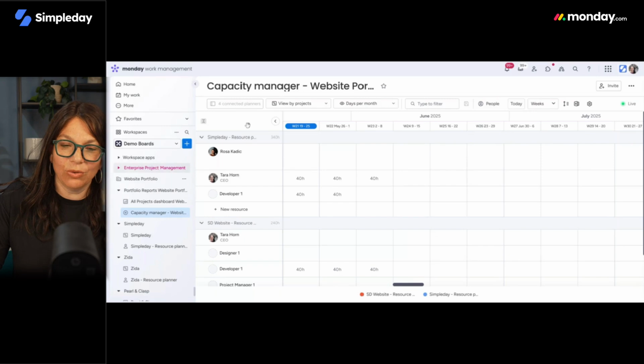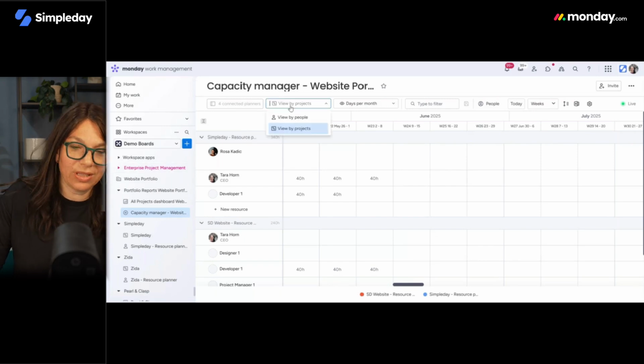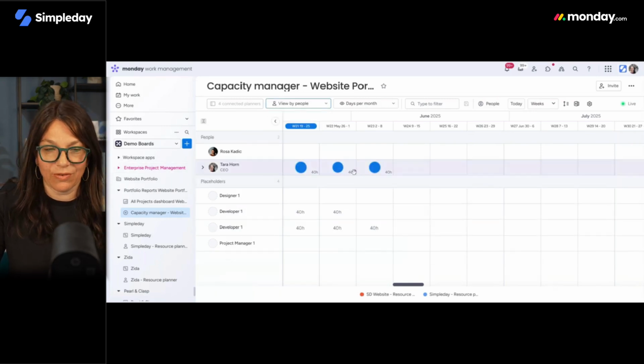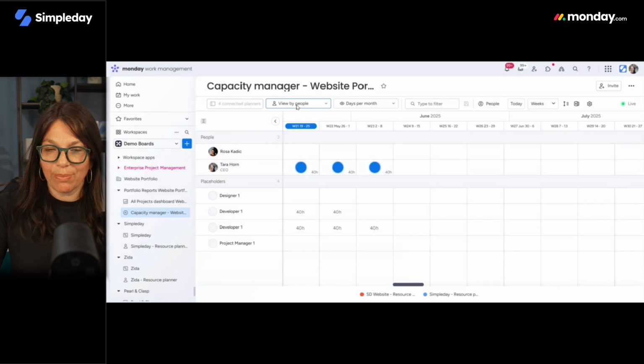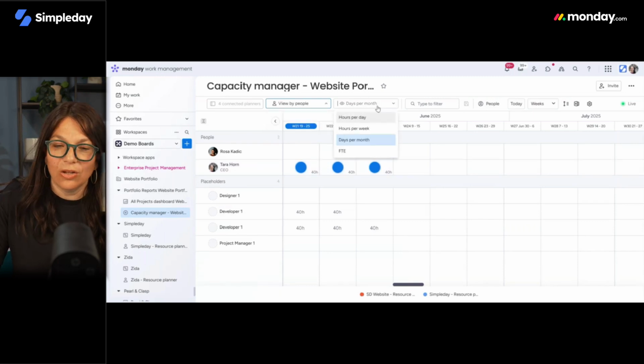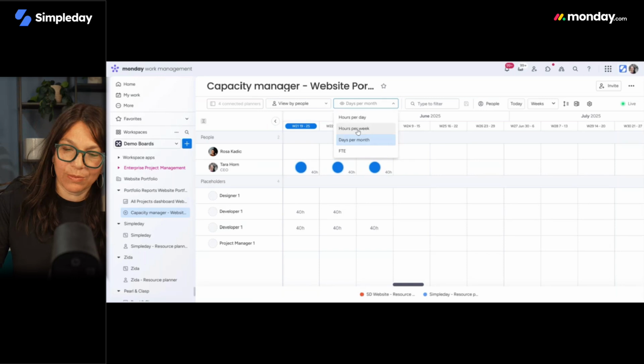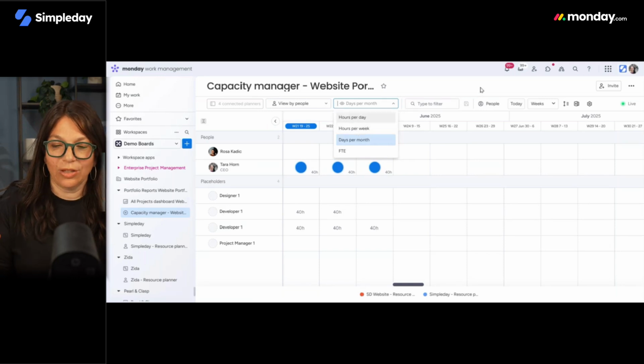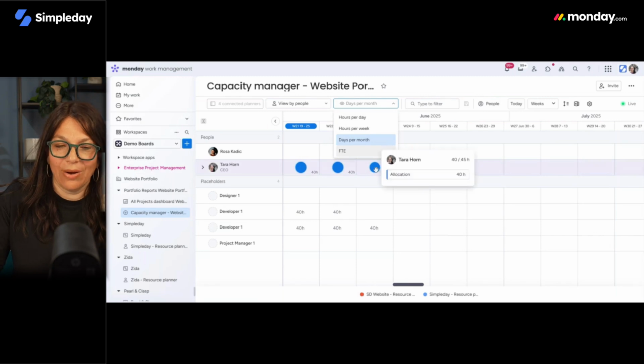And then I have different views. I can view by person. So here you can see how busy I am over these days. You can view it by project. Again, you can do hours per day, hours per week. There are a lot of things you can come in here and see, to see how everything's going.